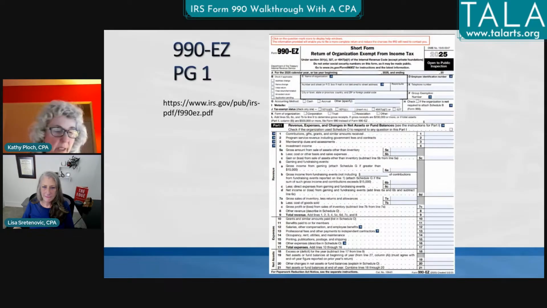Gaming at line 6 is gaming and fundraising. Please, I hope nobody's doing gaming. That's bingo, pull tabs. I won't go into my horror story about that, but I would discourage that. First of all, you have to apply to be able to do that kind of thing with the state. So you can't just do it. You have to have permission to do it. And there's a lot of regulation around it, not only at the IRS level, but particularly in the state of Texas. If you're in another state, it can even be more complicated.